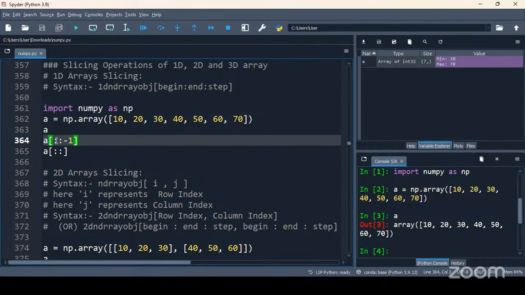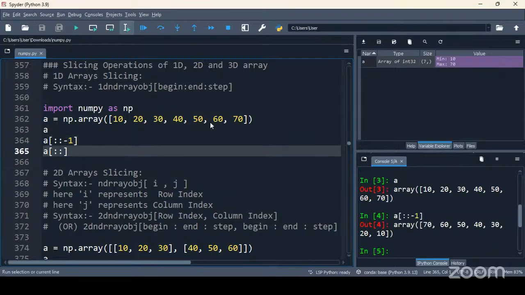As I did not specify the begin index and the end index, the entire array object will be printed in the reverse direction. See? You remember the slicing operations that we have done on the traditional Python objects: list, tuple, str type, bytes, bytearray, right? So we are doing the same. But what got changed is we are now doing it on array objects.